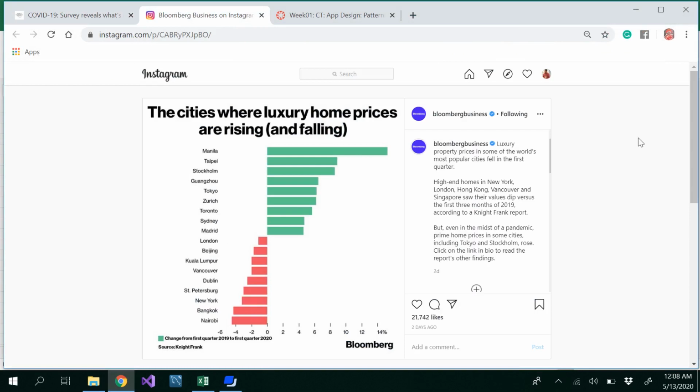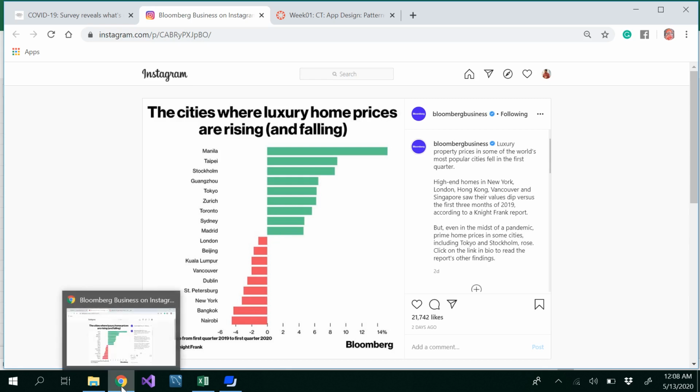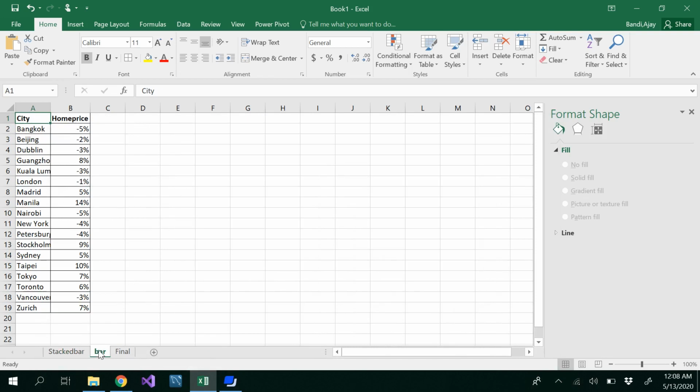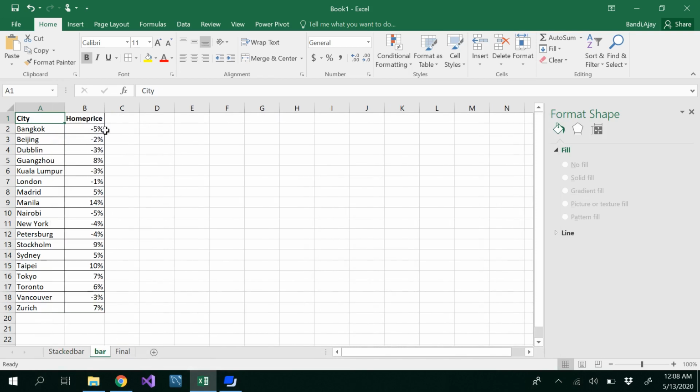I was browsing my Instagram one day. A Bloomberg business has posted something, and I would like to demonstrate this graph for you as well. I may not draw exactly the same because of the options that we have in Excel, but I want to show you similar data. So for that we have this one here, our city and home prices, showing how much they have increased or reduced during the COVID-19 period.